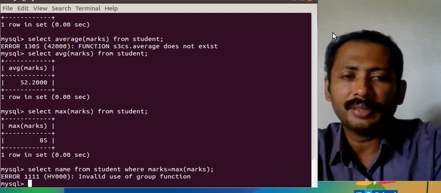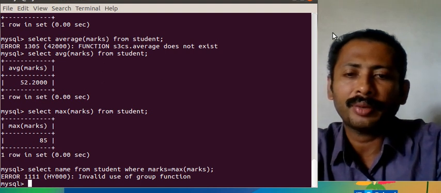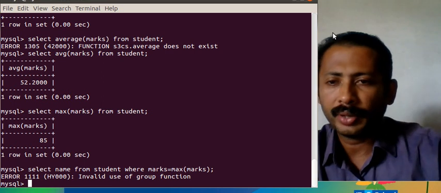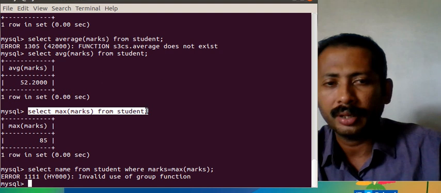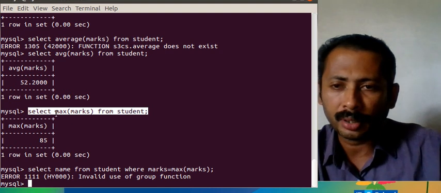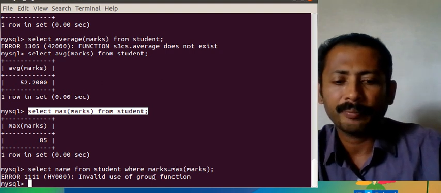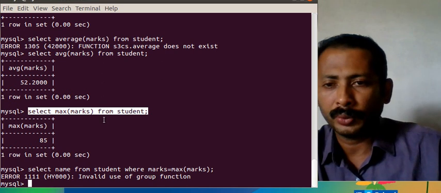So for this we have to use a query for getting the maximum marks. So we know what is the query for getting maximum marks. This is the query for getting the maximum marks. So we have to substitute this here. Okay, so we will do that.